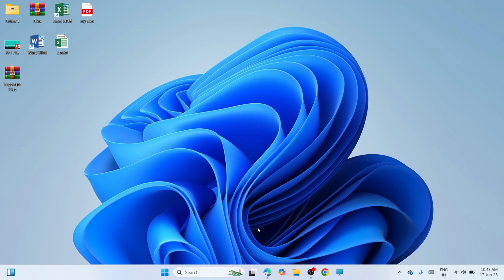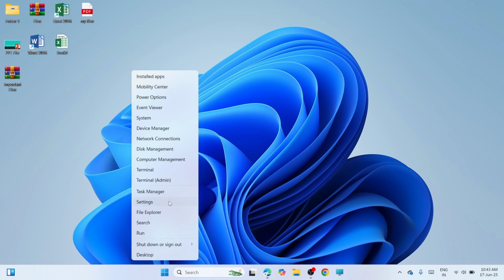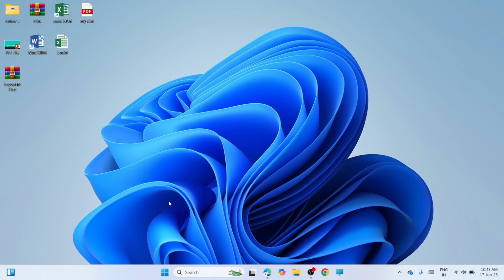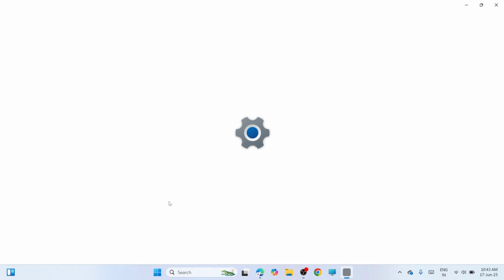First things first, we need to bring up our settings. So how we can do so, here at the start, make a right click, scroll up and click on settings. Or either press Windows key and I key together on your keyboard. In that way, you would be able to bring up the settings window.